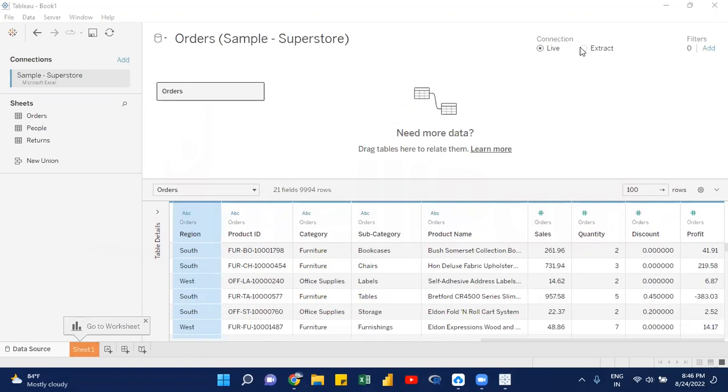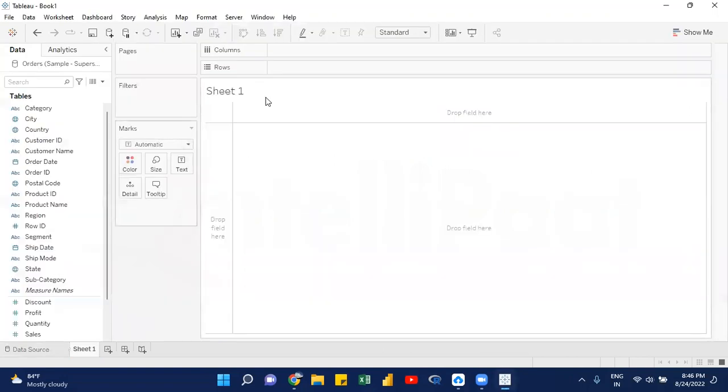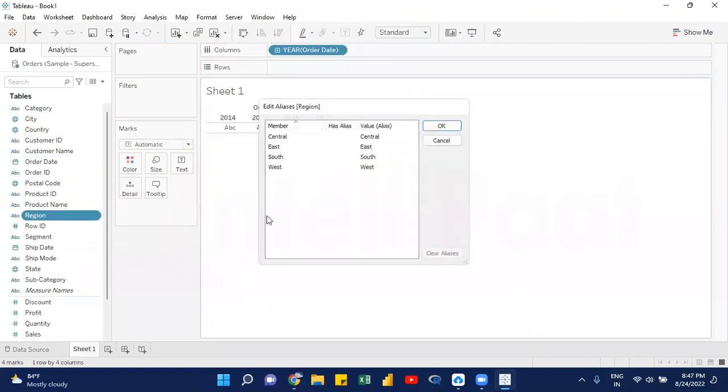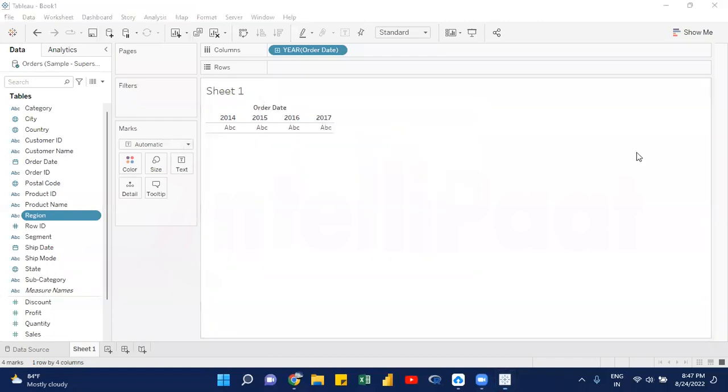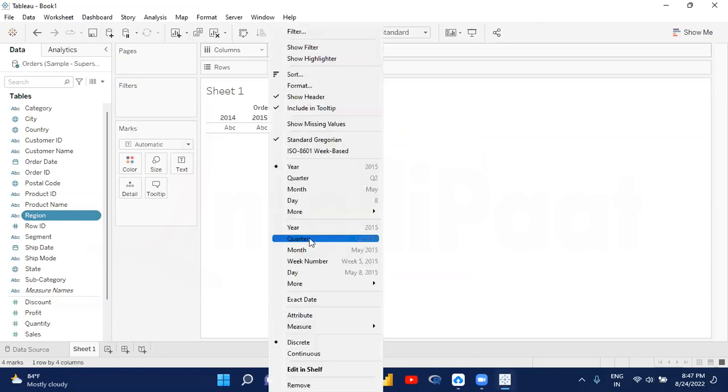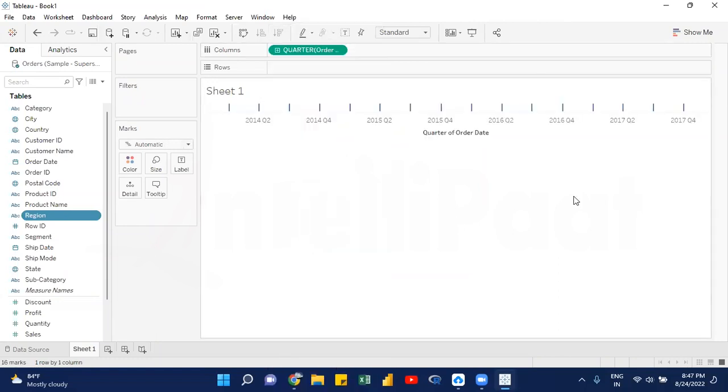Now, what we are going to do is I'll go to sheet 1 and I'm going to start creating the quarterly sales forecast. So let me bring order date to columns. Okay, so I have the order date in columns. This is a blue color, which means it's discrete. It's right now in discrete format, so I'm going to convert this into a continuous format in a quarterly time interval. So I have changed this order date into a timeline. Now this is my timeline on a quarterly basis.